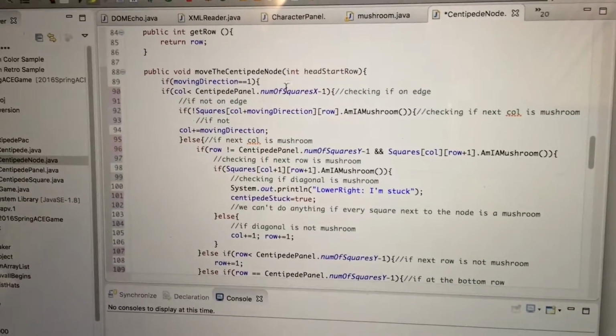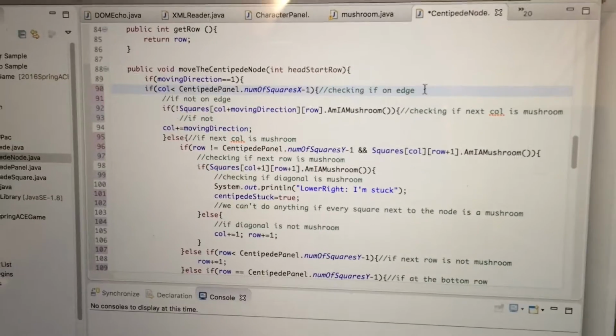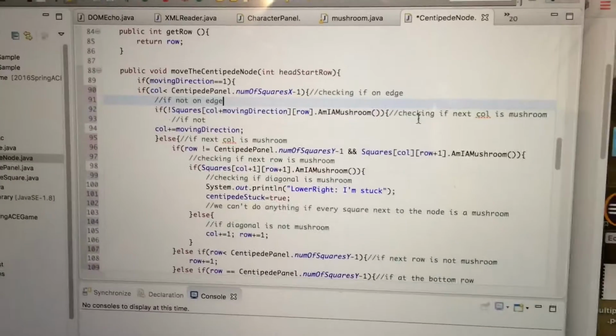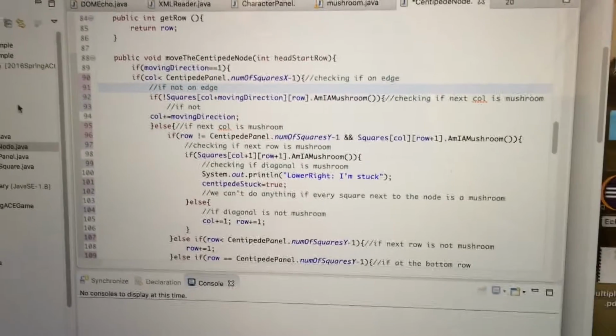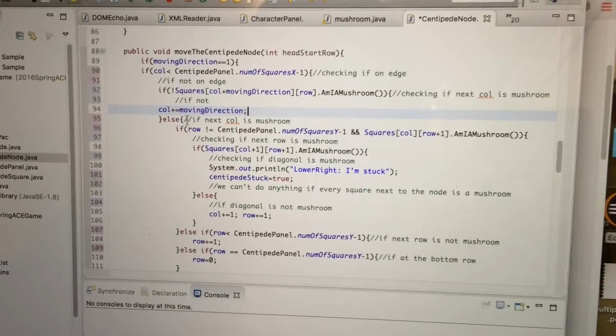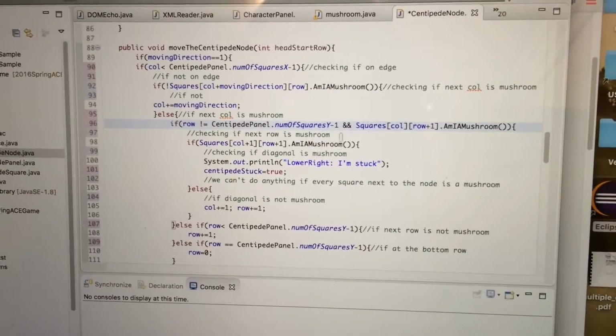So in my move the centipede, I started by checking if the current node is on edge or not. If it's not on edge, it continues by checking if the next column is a mushroom. If it's not, then it's safe to move to the next column. If it is a mushroom, it continues by checking if the next row is a mushroom.